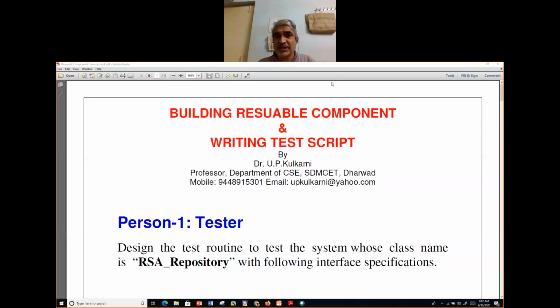Today is a special class on building reusable objects and writing test scripts. A few people from the 7th semester have also joined, preparing for placement interviews. This focuses on software testing, and it is also a part of the CTA assignment for software engineering people.